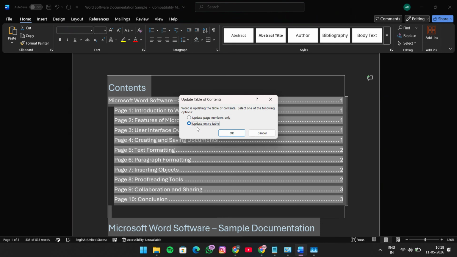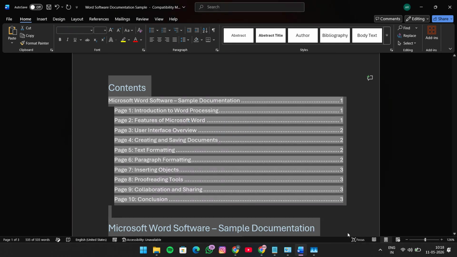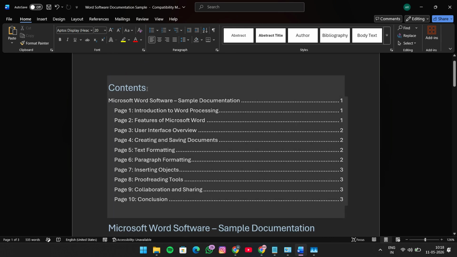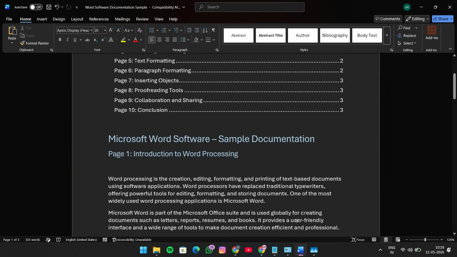If the reference still isn't found, you may need to check whether the original bookmark, heading, or caption was removed or renamed. A reference can only work if the source still exists, so if Word is pointing to something that no longer matches, you'll need to restore or recreate that target before updating the field again.